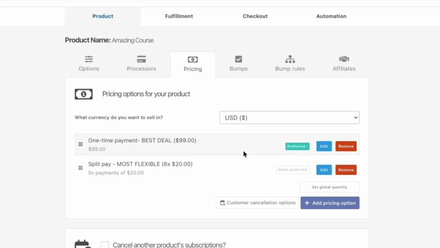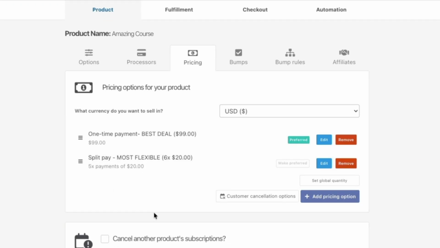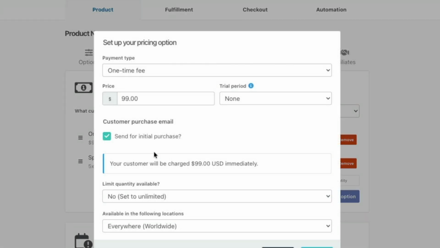So there's the different options, and we can make one preferred. So I can make this one preferred. That way I'm getting my money up front, and we can change it to this one if we want or not. And then you can always go back and edit if you need to.